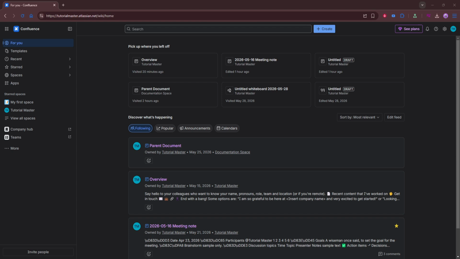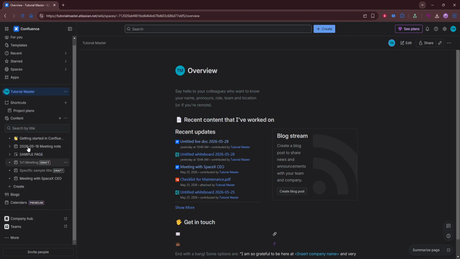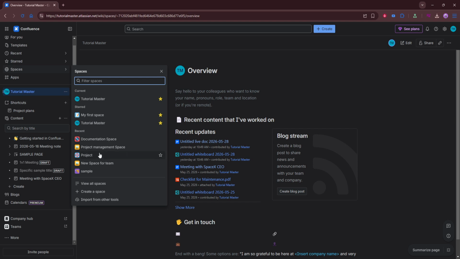Next, choose or create a space for your team or project. A space is a dedicated container where related pages live together. If your team already has a space, open it and review its homepage to understand the structure. If you're starting fresh, create a new space, give it a clear descriptive name, and add a short summary so everyone knows what belongs there. A well-named space helps teammates quickly find the right information.